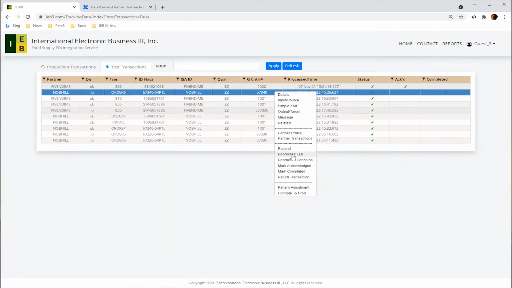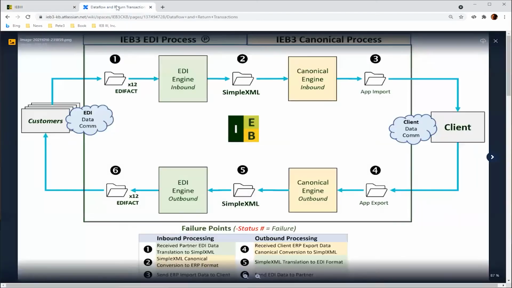It will start from the EDI step and process from there. So let's go back. If you're on inbound, you click reprocess EDI, we change the status to 1. This starts over. It will do everything again. If you're on outbound and you say reprocess EDI, we're only going to do this piece. We would set the status to 5. So it does this step only. Okay, so that you understand.